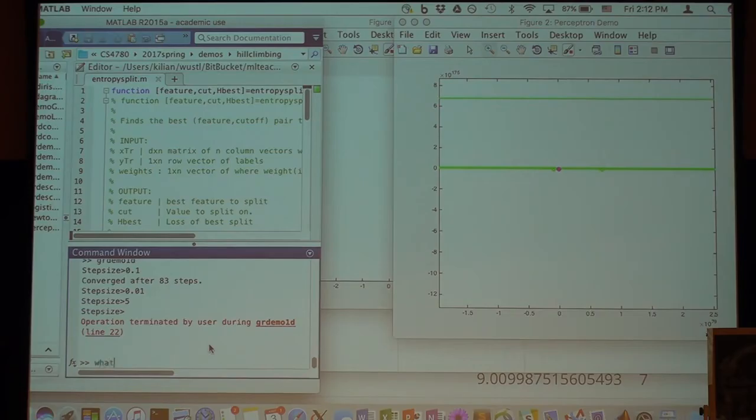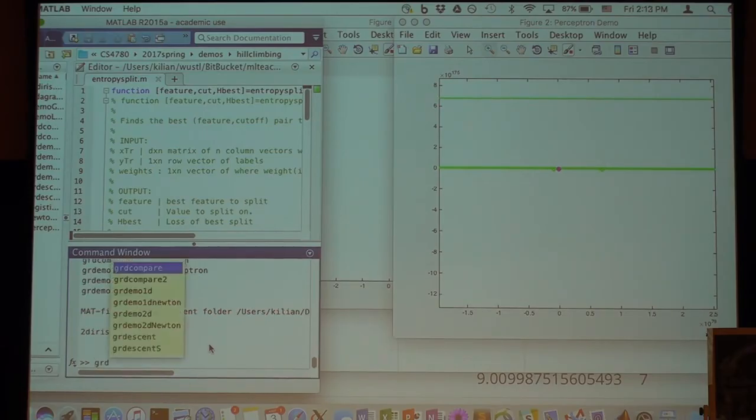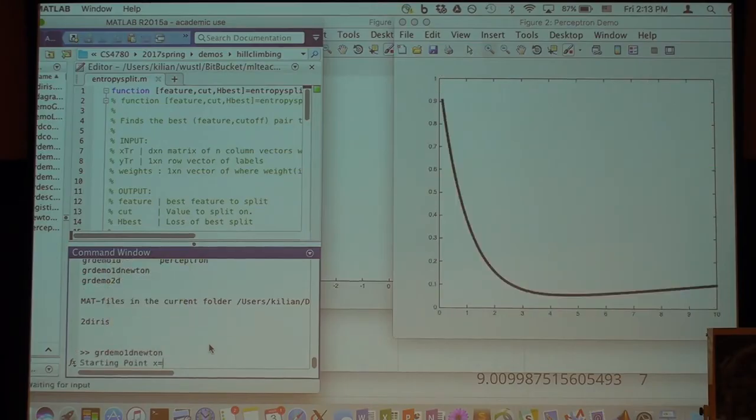I can also show you some Newton steps. So here, GRD demo 1 Newton. Here's another example. This is a beautiful function. And now Newton, the beautiful thing about Newton's method, I don't have any step sizes to choose from, right? So I just run it and I converge.